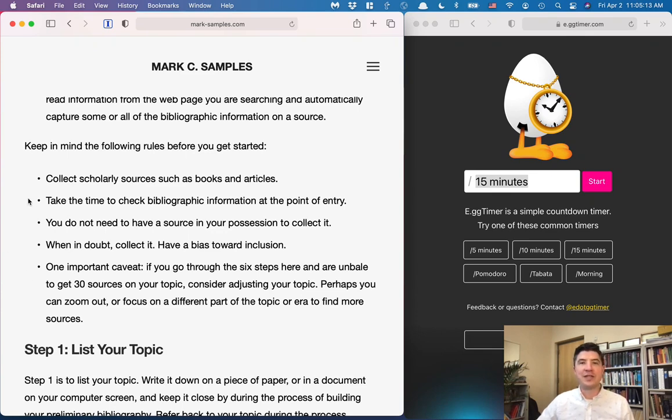Then you want to take the time to check the bibliographic information at the point of entry to make sure that your records are correct. Next, I want you to know that you don't have to have a source in your possession to collect it at this stage. You can acquire those sources that are important at a later step. If you're going through your search and you don't know whether or not you should collect a source or if it will be useful, just collect it anyway. That way you can sort these things out later. If something turns out to not be useful, you can remove it later.